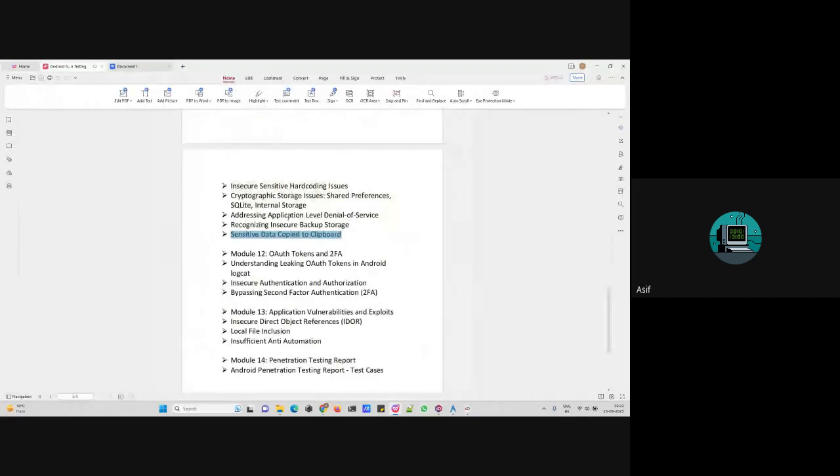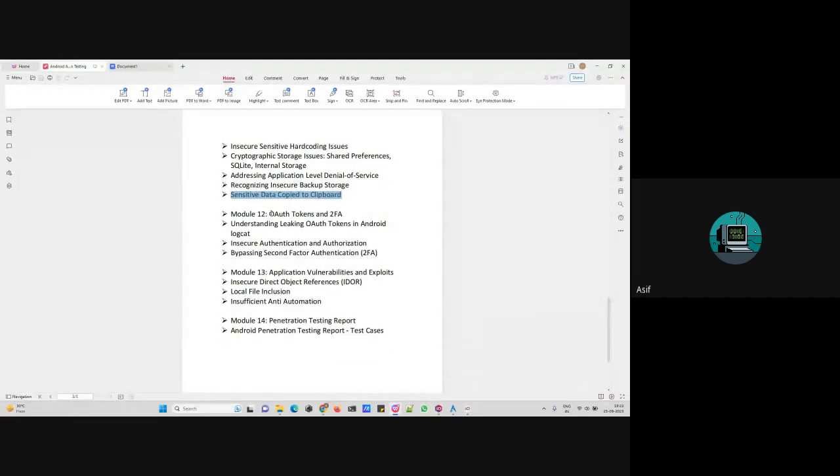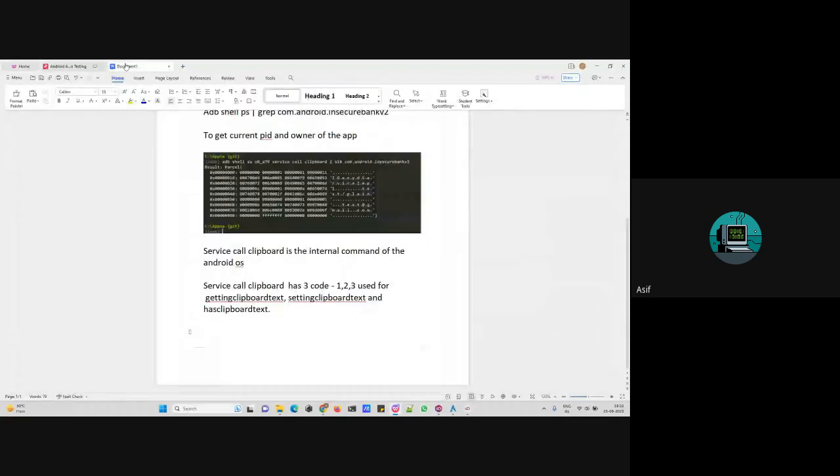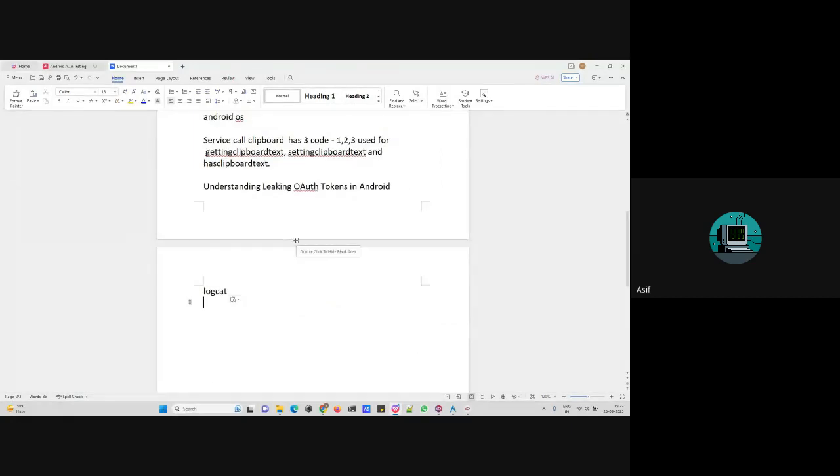So now the next thing. Today we'll be starting module 12, which is OAuth tokens and 2FA. So first of all, let us see OAuth tokens. Understanding OAuth tokens.